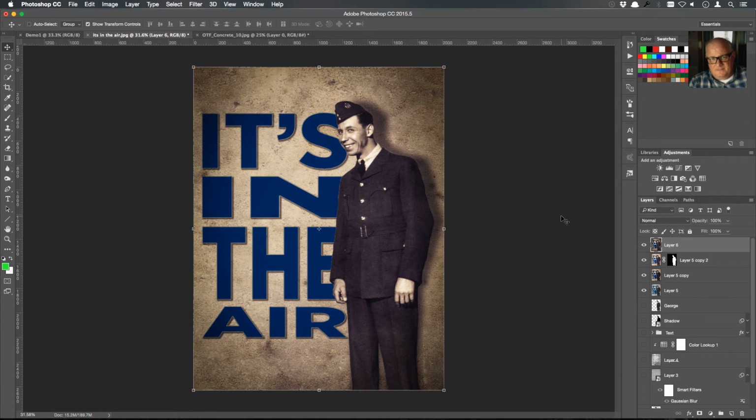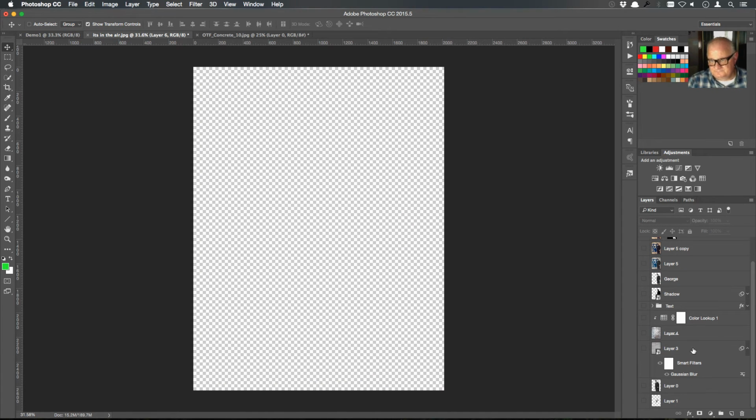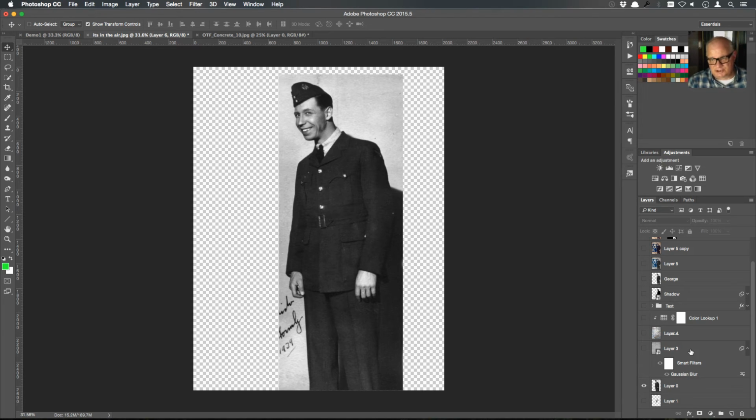Okay, so that's what we've got. We took George from a photo. Let's bring that photo up. Let's bring everything up here. We took a photo of George, and we cut him out of it.